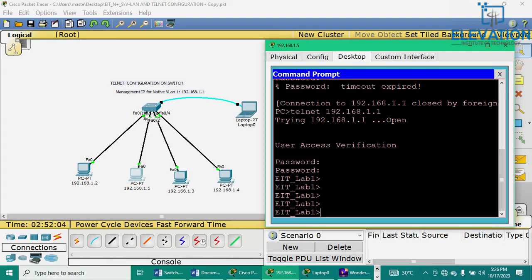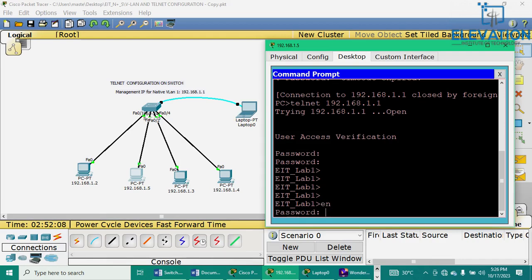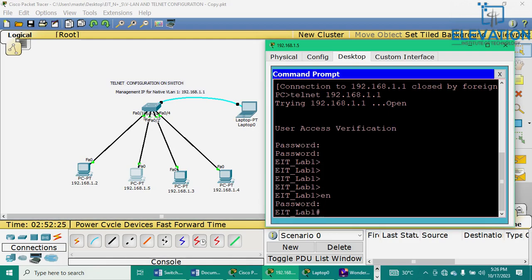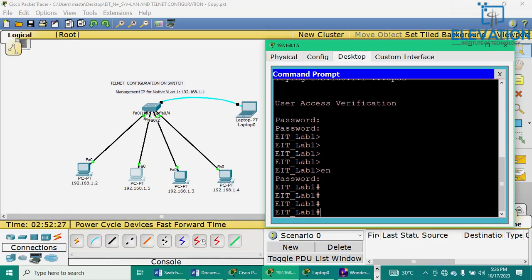So let's say we want to change the name of the switch to EIT Lab 2. So EN, you see that? The password that we enabled, the secret password. When you type enable now to go to the privilege mode, you have to type that password. That password was pass mean 2. Yes, so this password now brought us to the privilege mode. So let's make a change there.